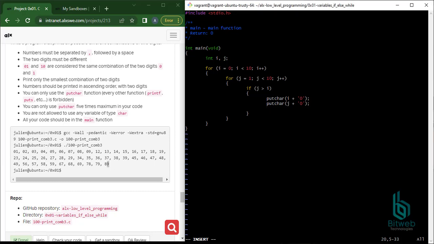So I can set a condition that if I is not equals to 8, or j is not equals to 9, only if this condition is true do I want to print the comma and the space. Do you get it? It means that the comma and the space will not be printed when this condition is false.